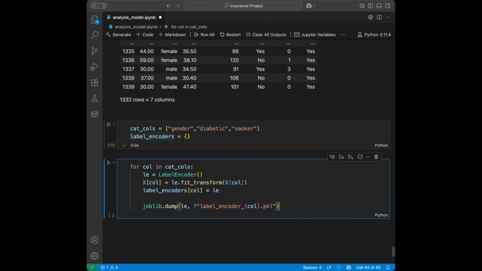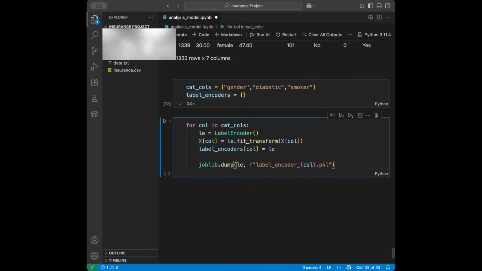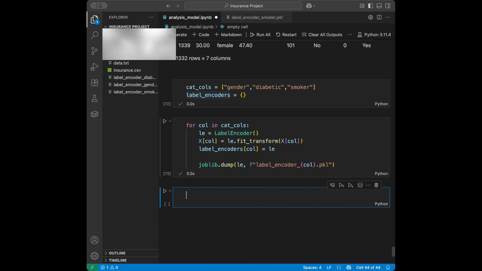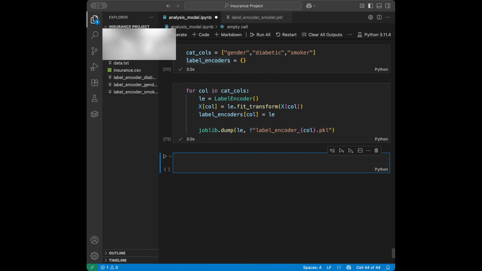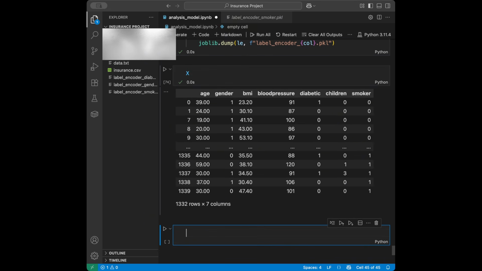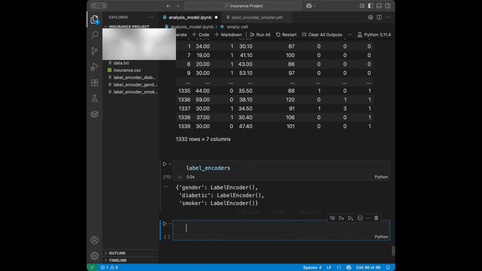So when I make it work, just when I run the cell, you are going to see that we don't have any type of pickle file in here, and I'm going to make it run. Now it's going to put the pickle files in here so we can load them back in our Streamlit app. And let me quickly call the X again. We are going to see that for gender, diabetic and smoker we have the numeric values right now instead of categorical ones. And at the label encoder side we are going to have the gender, diabetic and smoker like this.